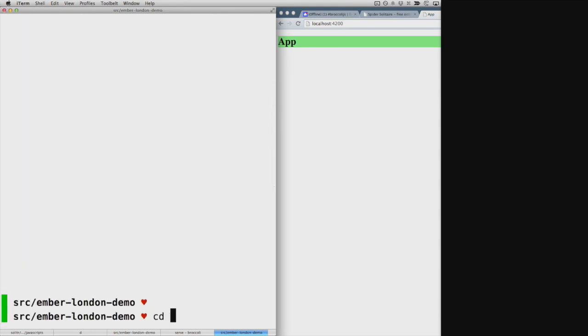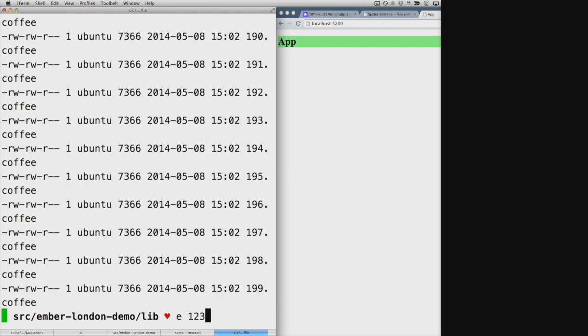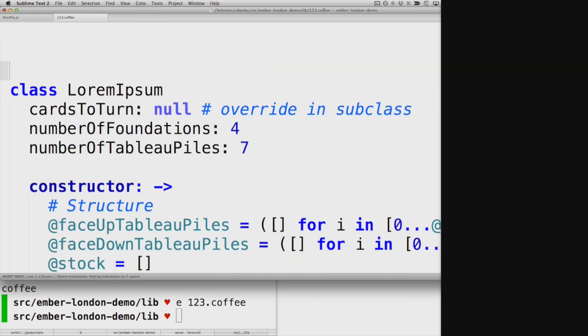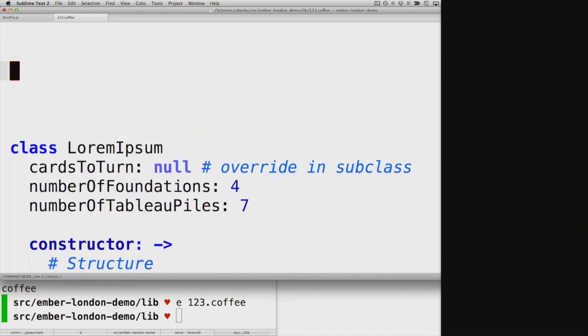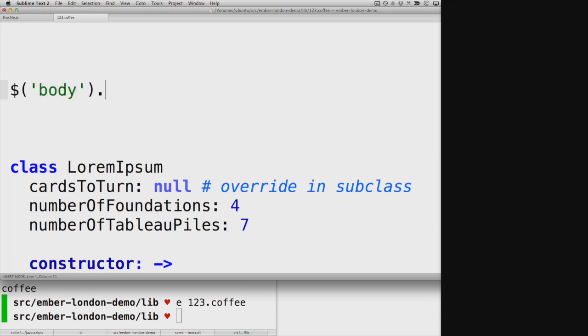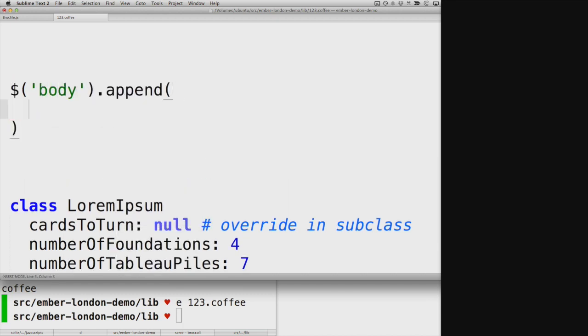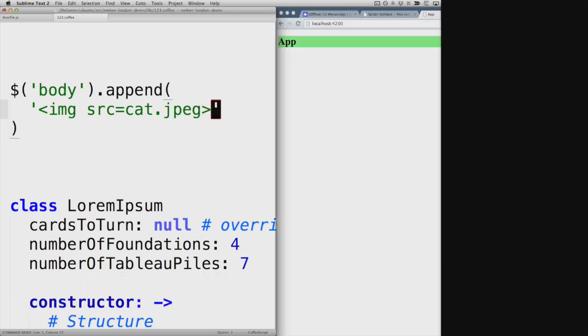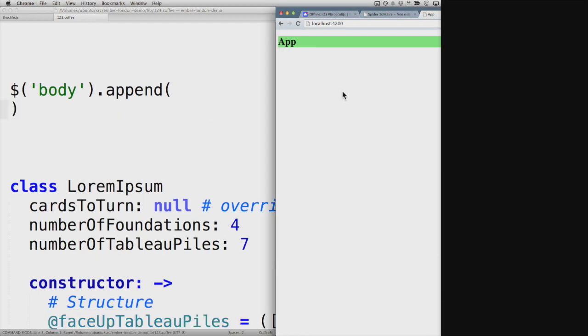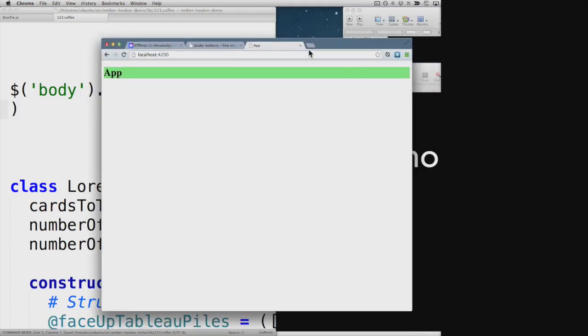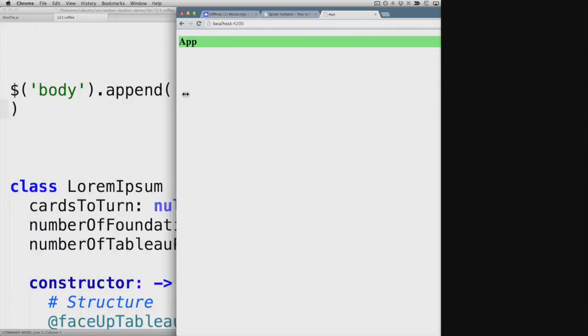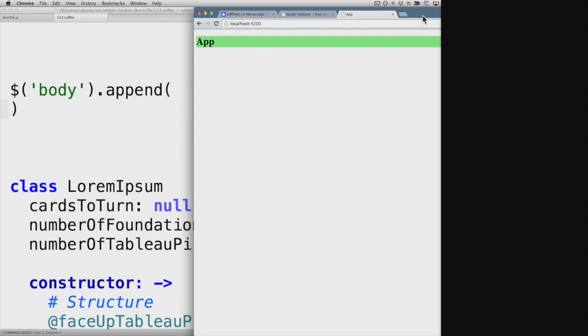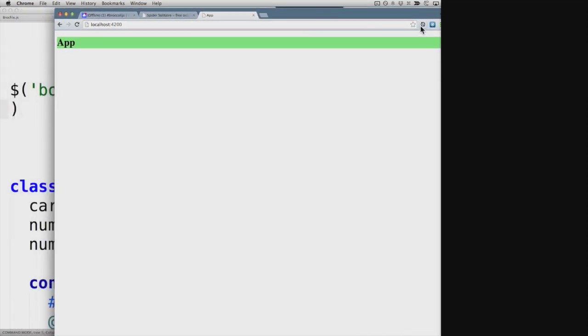Now we're going to try just picking a random file in here. I'm going to take file 123, one of these 200 files, and add some stuff in here. So I'm just going to do body append, let's put a cat picture in here. I hope I got this right. Awesome. And I'm going to enable live reload in here.